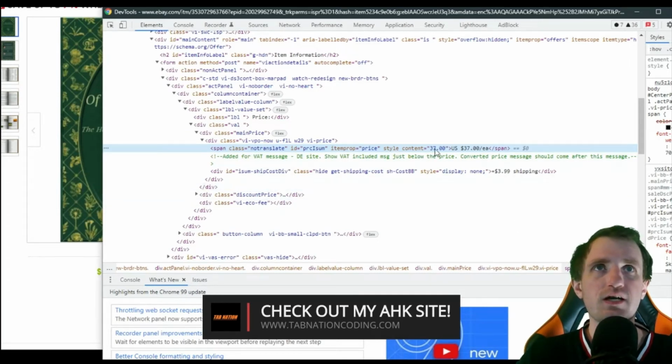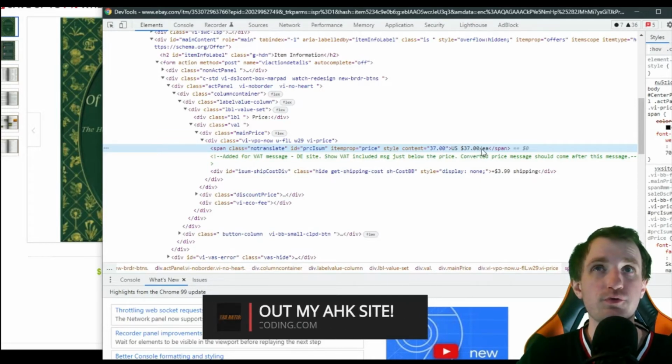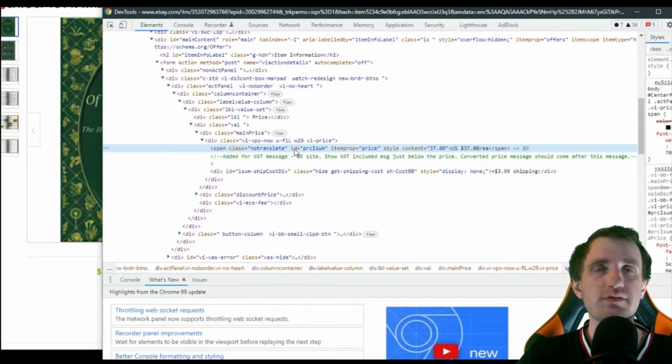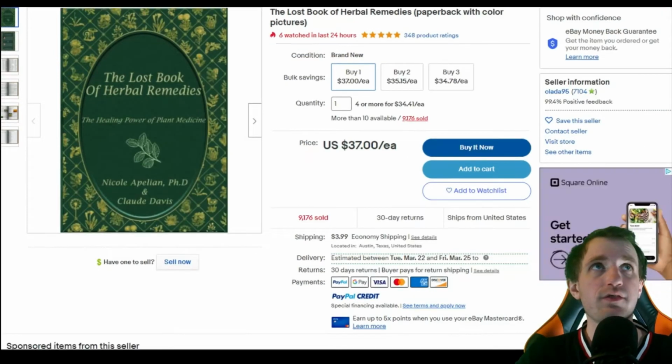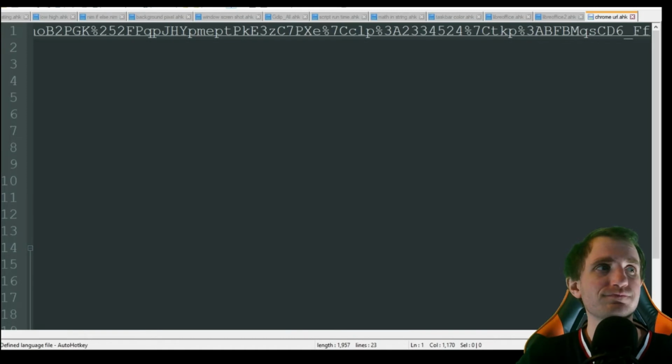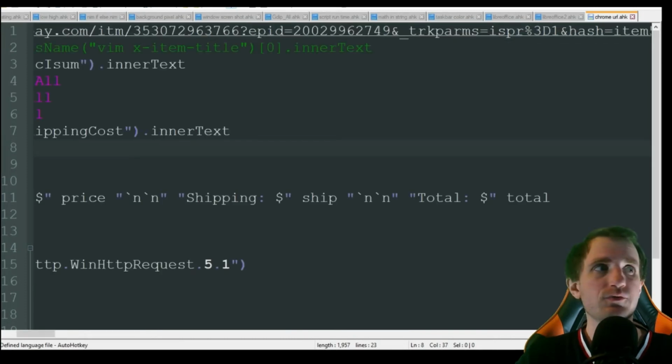Just check that the content does say 37. That way you know you're actually looking at what you're supposed to be looking at. And right there, it's pretty simple. ID equals, and then just double click. It'll automatically highlight, Control C, and then Control V back at your script. So that's how that is done.